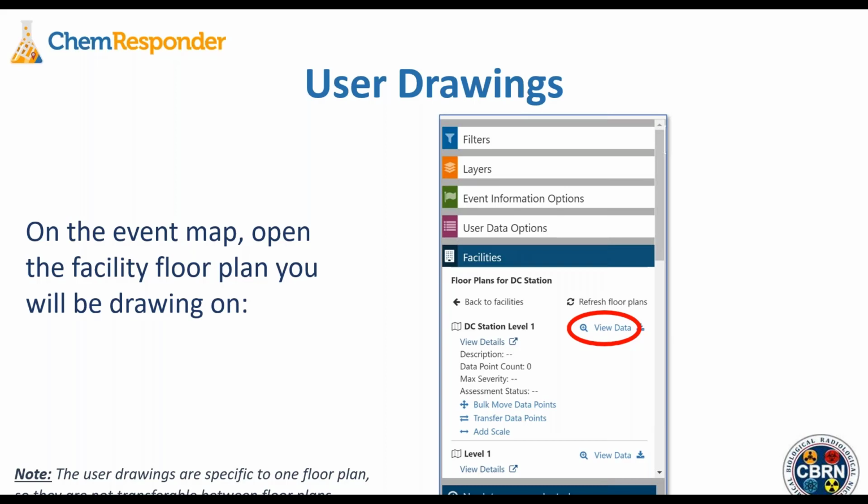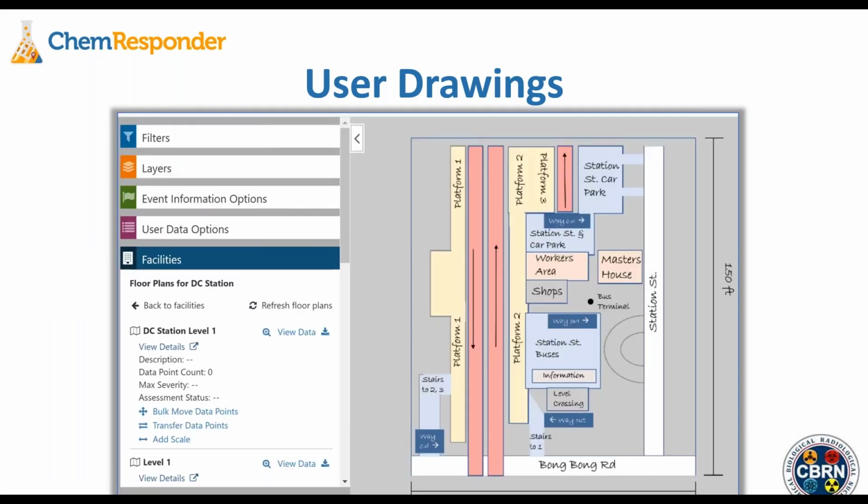And I will note that when you do create user drawings on a specific floor plan, they are specific to that floor plan. So just because you created on one does not mean it is available for all other floor plans. You will need to go in and create the drawing for each one. So once I click View Data of a specific floor plan, the floor plan image will open up and I will see any data that has been collected on it.